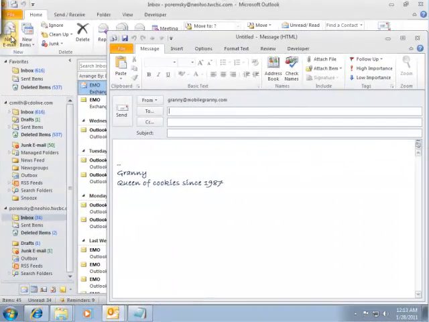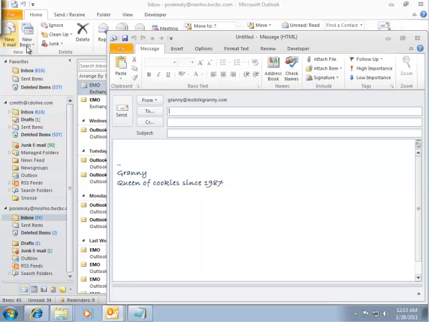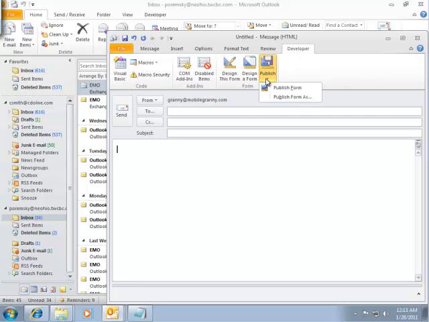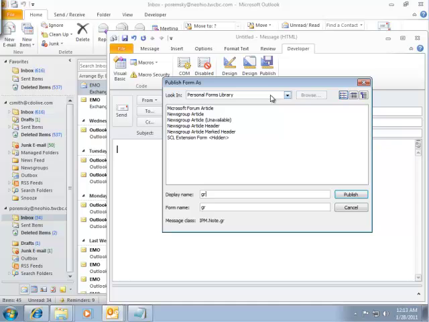Next, we're going to create a custom form. Do this by opening a new message form and deleting the signature if it's there. Make sure the from address is the correct one that you want to use and publish the form.